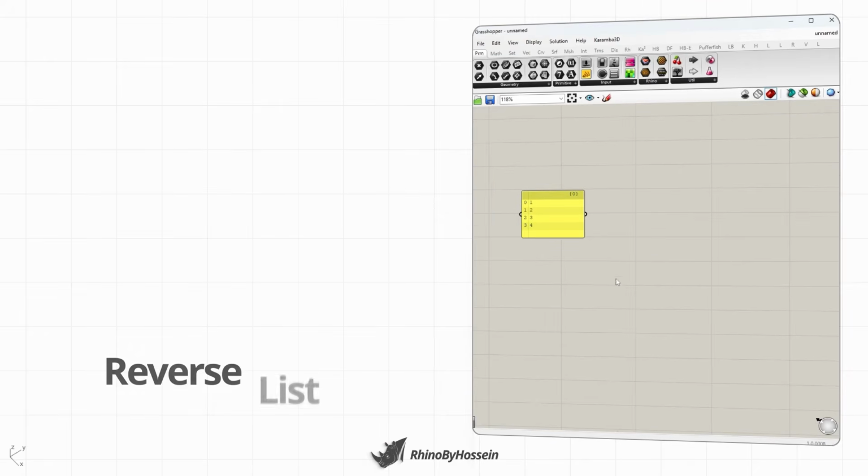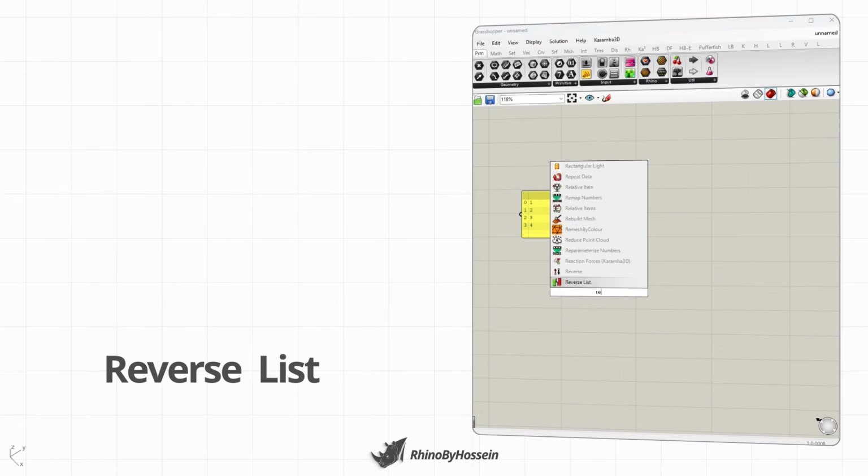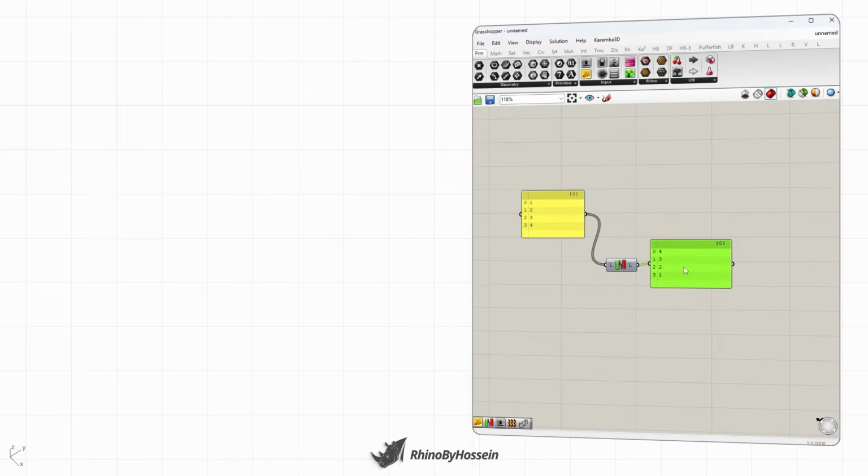project. The reverse component is used to reverse a list, which means it rearranges the items from last to first. All you need to do is input your main list, and the output will be the same list, but in reverse order. For example, if our list is 1, 2, 3, 4, the output will be 4, 3, 2, 1.